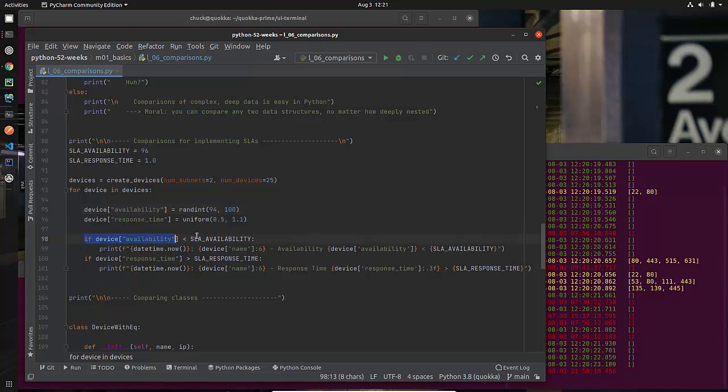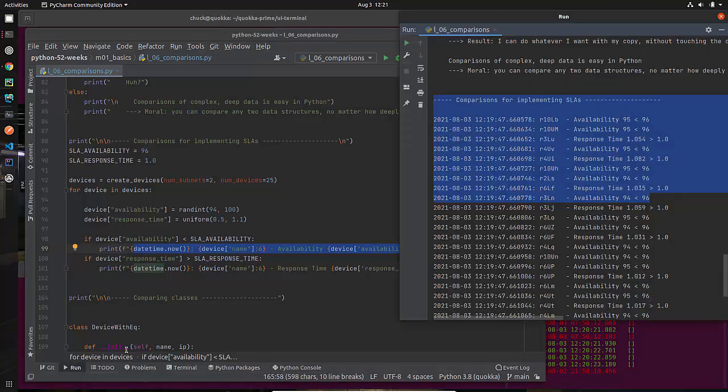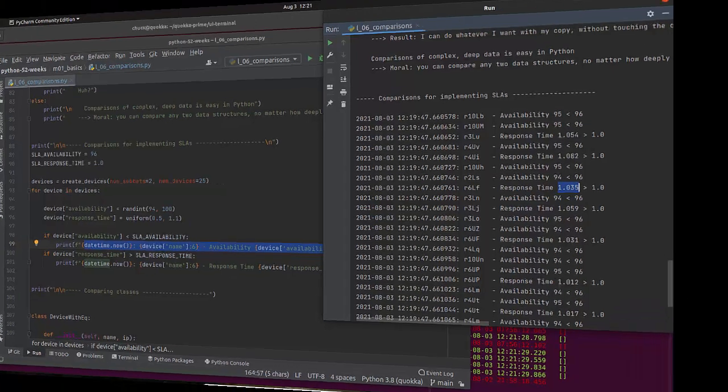And then I'm just going to compare it and see if the availability is less than the SLA. And if it is, then I print out all of this interesting stuff here. And the same thing for response time. If we look at the output, you can see here for the ones that I ended up seeing that they were less than or greater than, depending on what it was comparing, this is the output of this particular time. And once again, since it's all random, this will be different every time we run it.